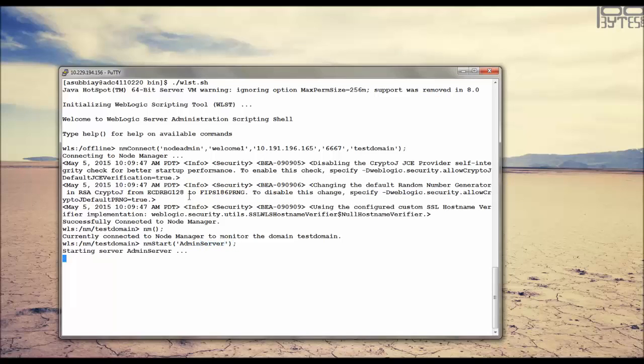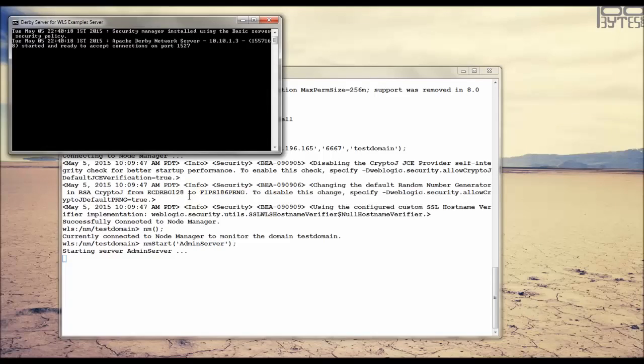We have just issued a command called nmStart, where I passed the server name, admin server. In this case my server name is admin server. Suppose your server name is something like 100byte server, you can also use nmStart 100byte server. Yeah, you can see that the admin server has started using nmStart.